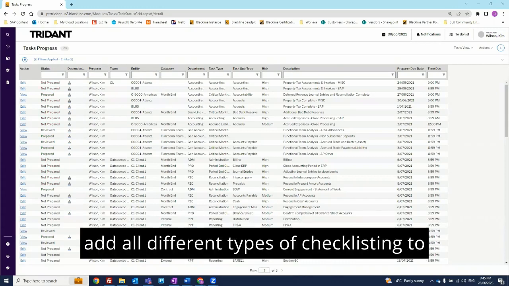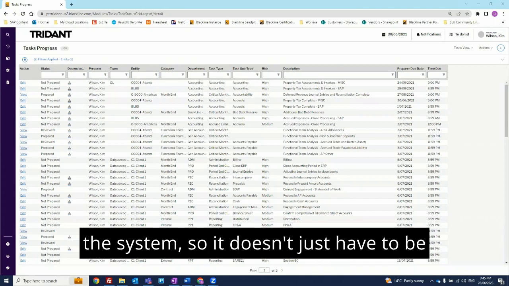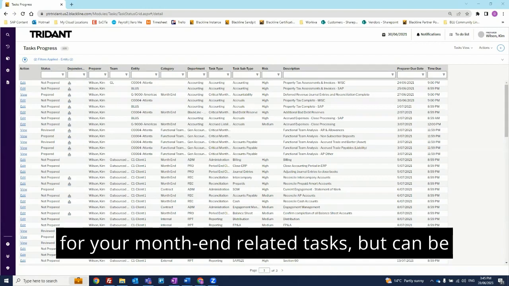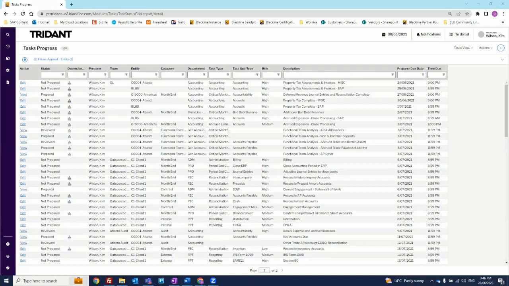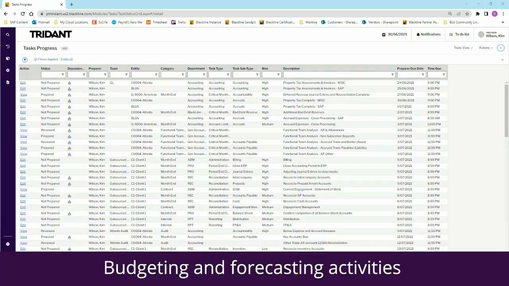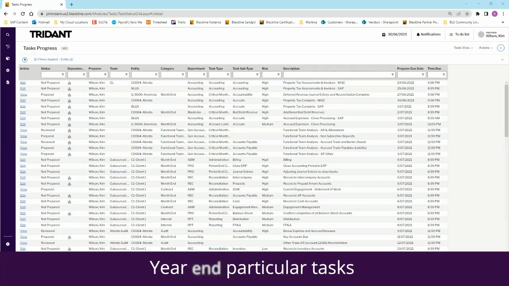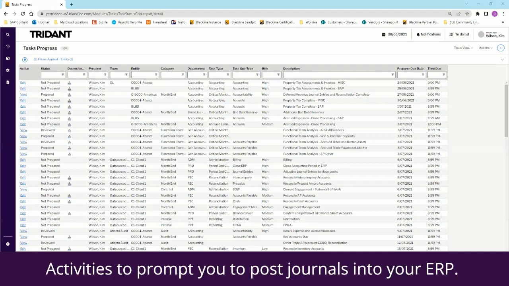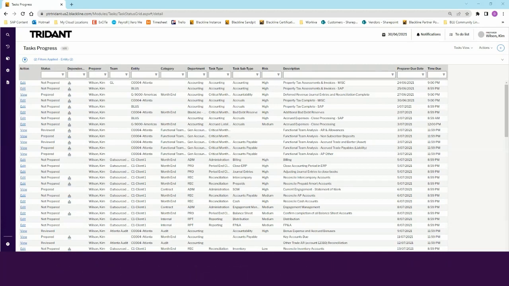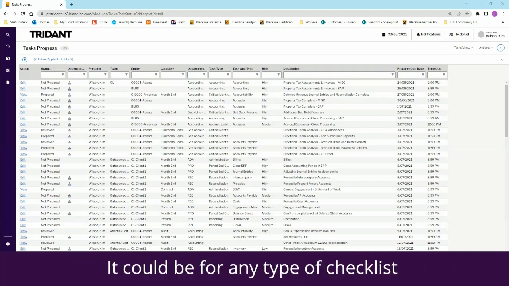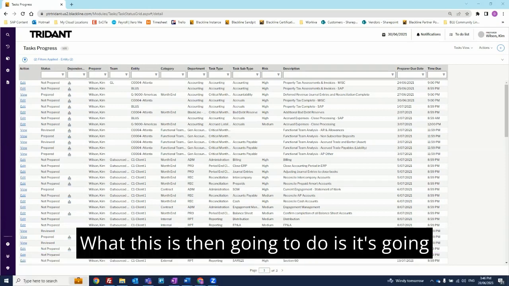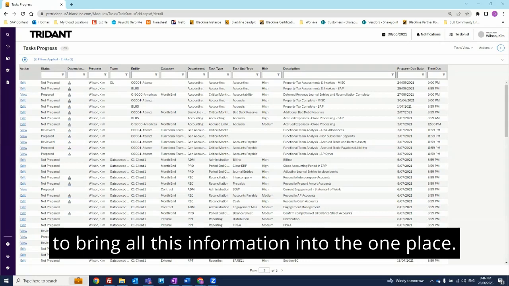In BlackLine, you have the ability to add all different types of checklists into the system, so it doesn't just have to be for your month-end related tasks, but can be associated to processes such as your budgeting and forecasting activities, year-end particular tasks, and so on. It could be for your consolidation tasks, or even be activities to prompt you to post journals into your ERP. It could be for any type of checklist that you're doing to keep track of activities that are time-bound and that you need to ensure that the team are working on. What this is then going to do is bring all of this information into the one place.